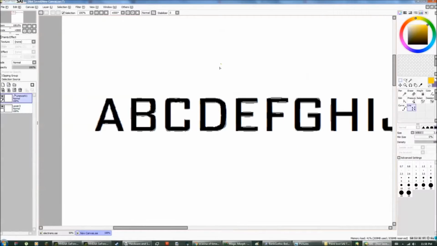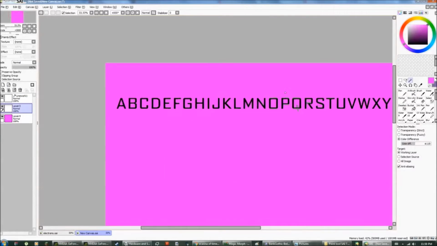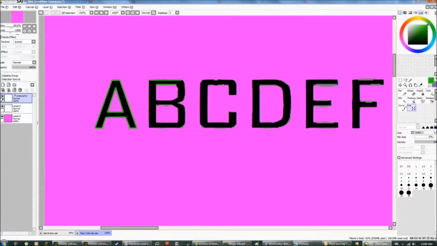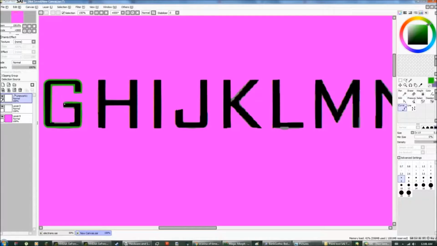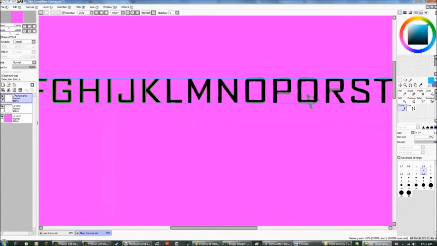So here I take it into SAI and I do some lining work. Here I just get the rough lines in because I can go in after and adjust them to be better. I like SAI. It's a good program. I'm a pretty amateur artist. I'm not very good.